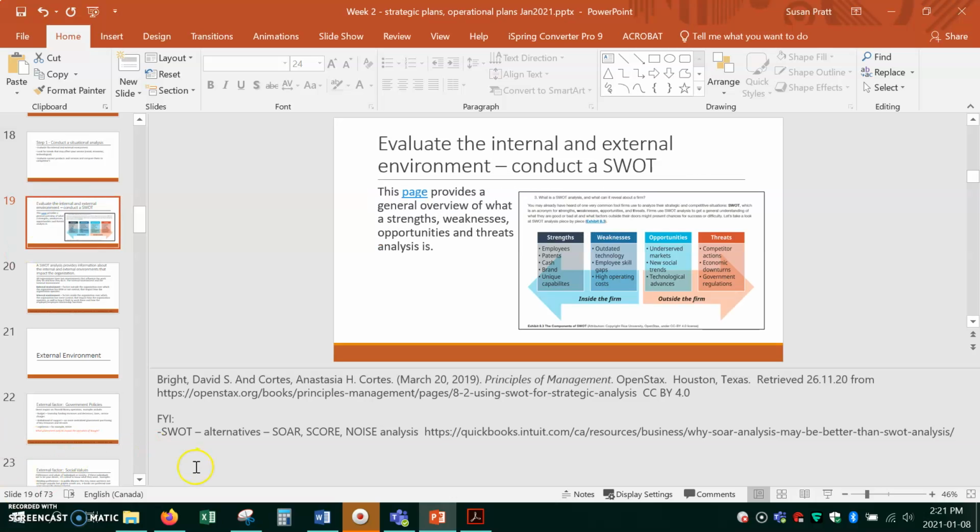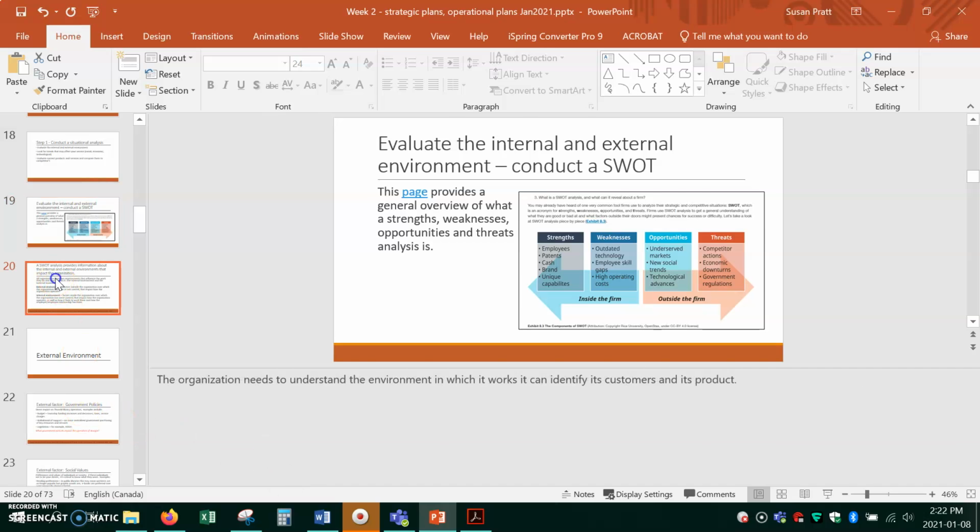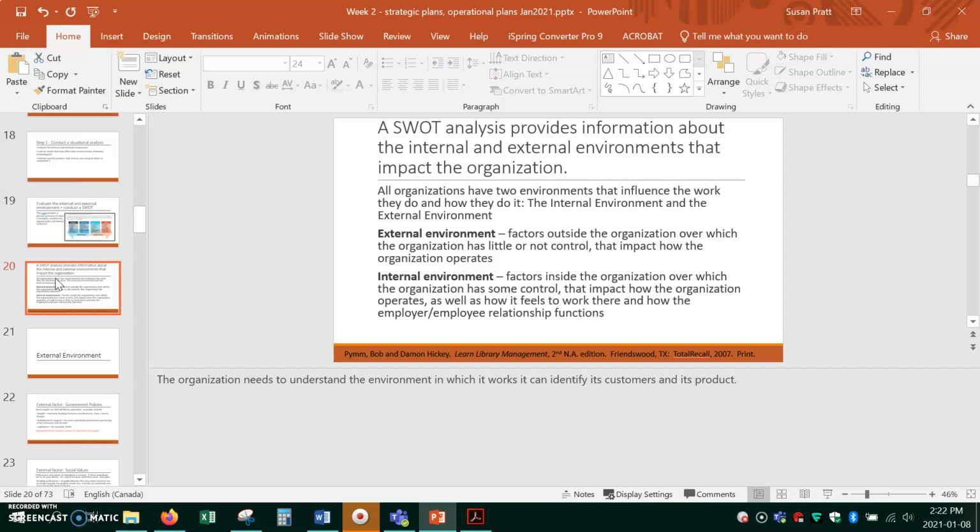Now, there are alternatives to SWOT. So if you decide to do your research report on strategic planning, you might want to take a look at one of these, but that's for another week. So you're going to identify what's happening and then make some evaluations. So you're going to have to go through the following slides and just read the information and do some of the little embedded activities to test that you understand what I'm talking about when I say the internal environment and what it is, and the external environment and what it is.